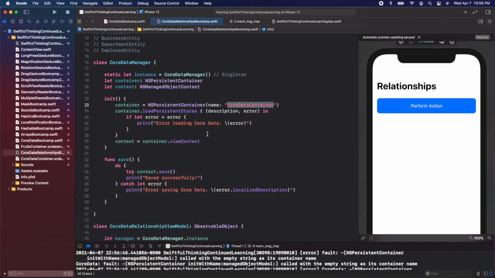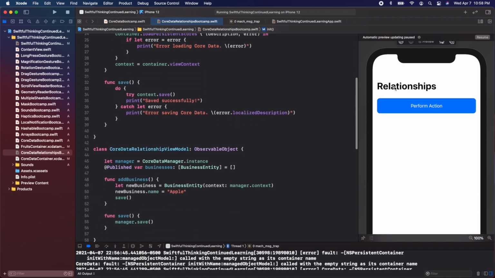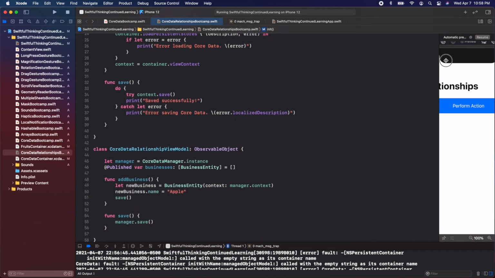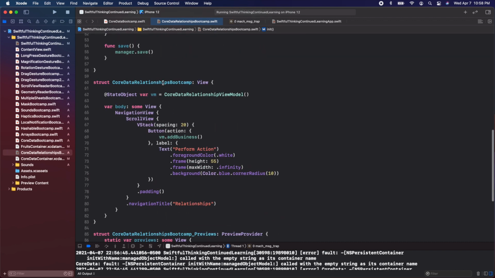Alright, let's test this out now. I'm going to put it on a simulator because we're going to mess with the Core Data, so the data will actually save on my simulator. So I'm going to hide the canvas. Let's go down to our view, CoreDataRelationshipBootcamp view. I'm going to copy the name here.